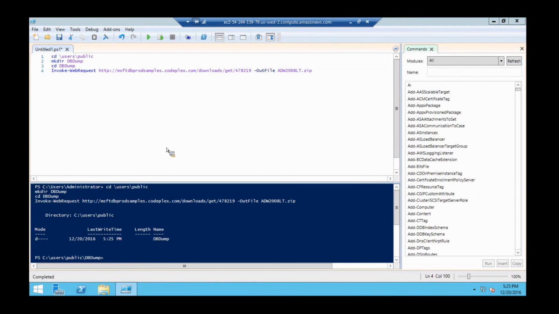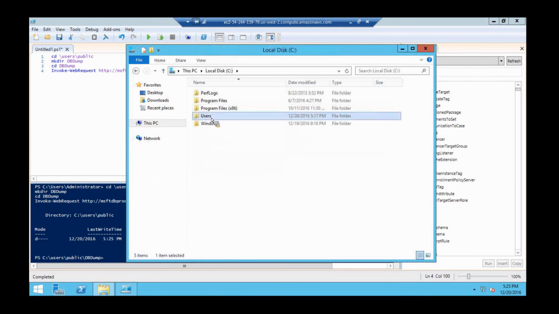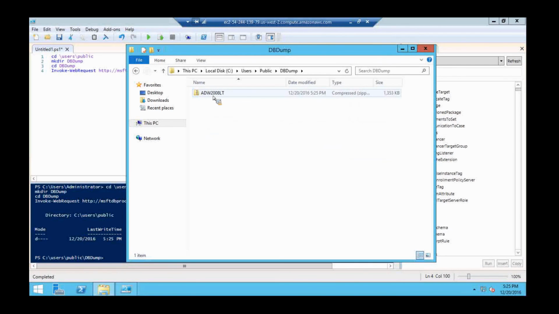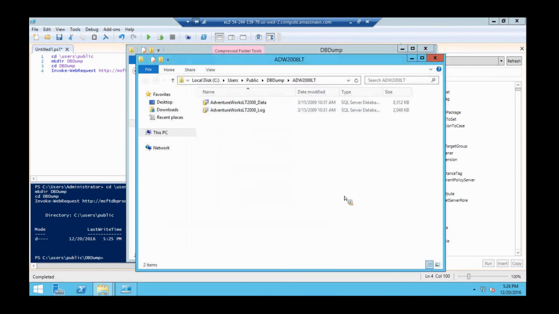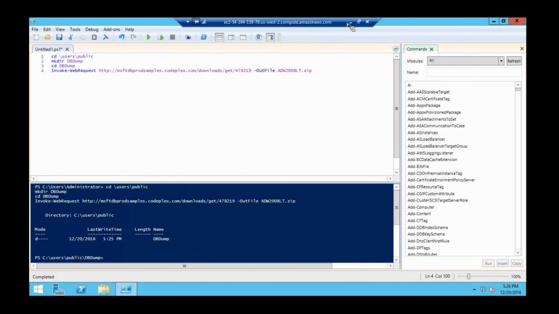So now I open up Windows File Explorer here, go to the C drive, Users, Public, dbdump, and then there's the zip file that we just downloaded. I'm going to right-click on that and say Extract All, and then Extract. Okay, so that expands out that database files. That's good. So now I can close Explorer. I don't need that.